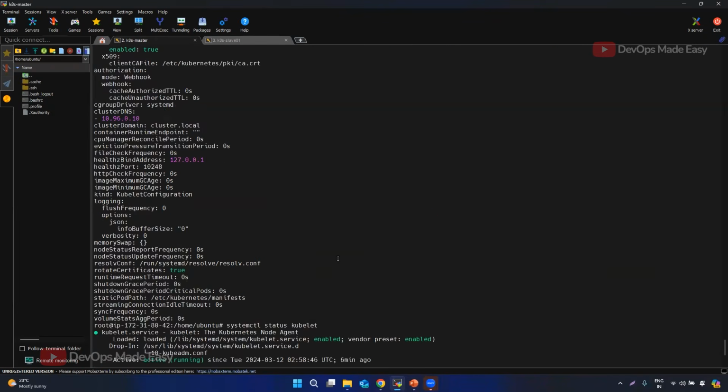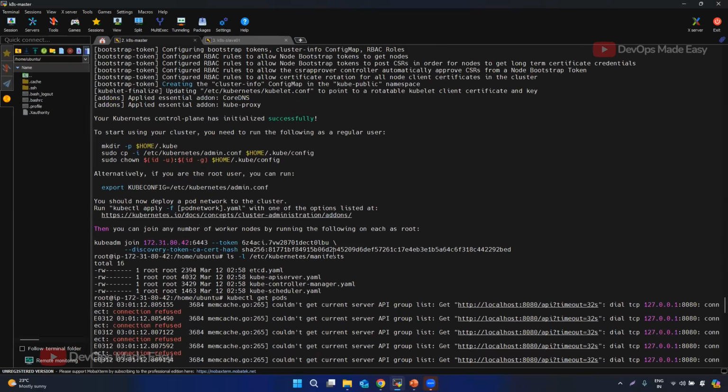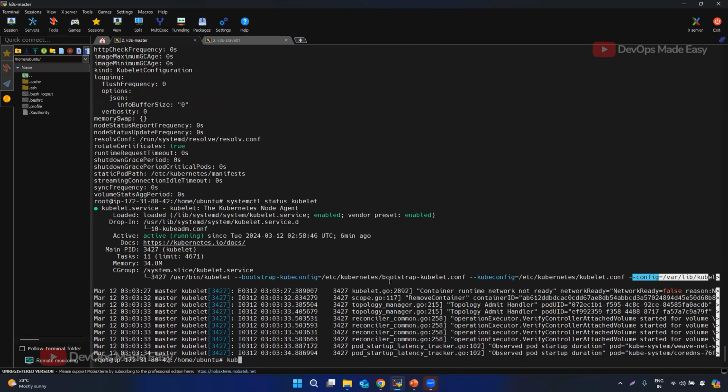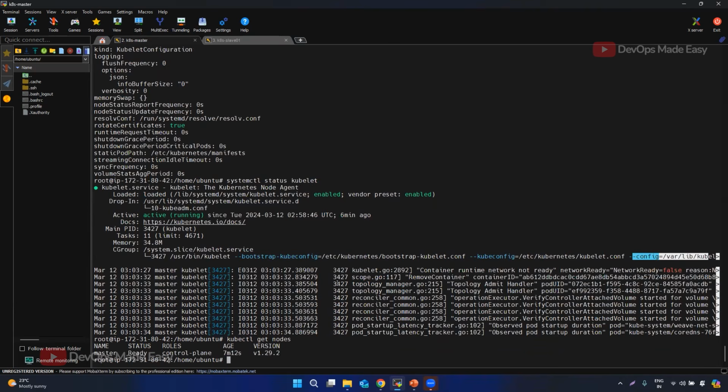Clear, guys? We still have some more steps to be completed. Once you install your pod networking, currently you have your master node, but what about your worker node? Let me see how many nodes I have by doing kubectl get nodes. You can see I only have a master node.